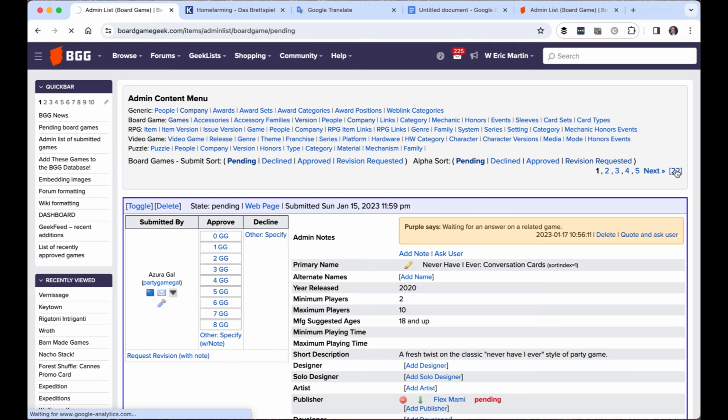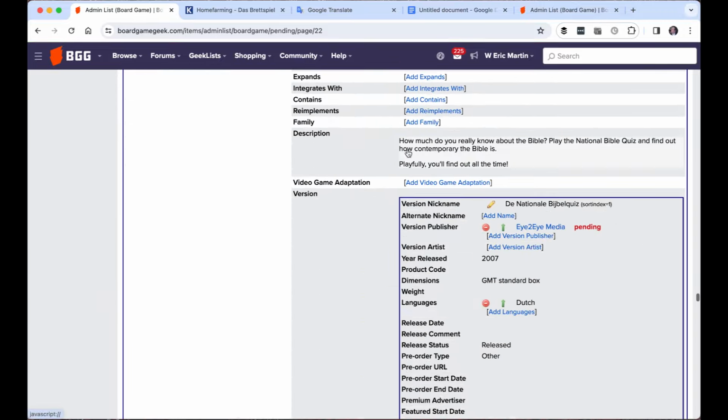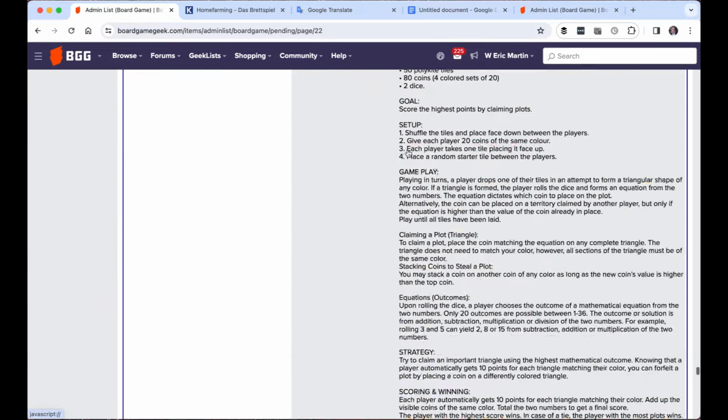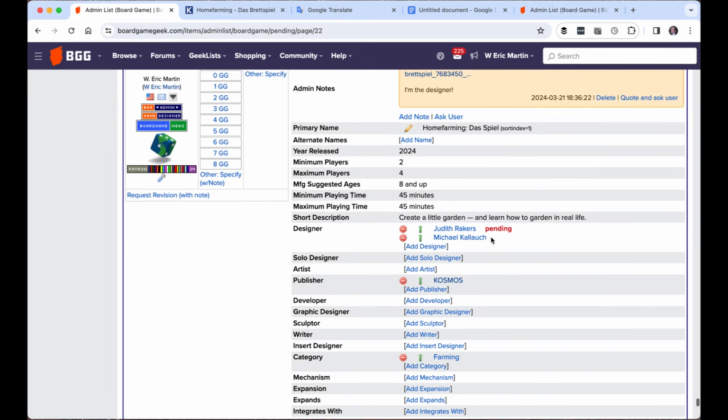Here we go. 22 pages of pending games with 25 per page, I think. It's a lot. And you can see some of them have stuck around here for a long time. All right. Scroll. Whee! And here we go. The thing I submitted. You look at this and you say, this guy's a liar. He is clearly not the designer. Pending. So, okay, we know that we need to approve that.